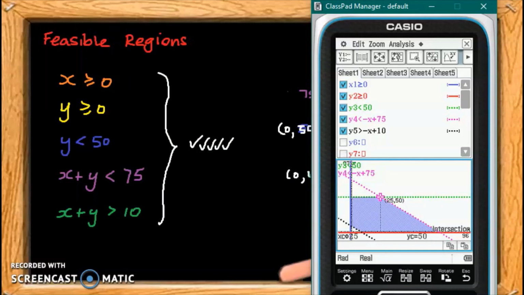So that's how we can create feasible regions, both manually and using our calculator. Remember that with Further Maths, you'll always have the chance to use your calculator, so it's a really good skill to have to be able to do that and to make sure the area that you find is clear and easy to read and sketch.